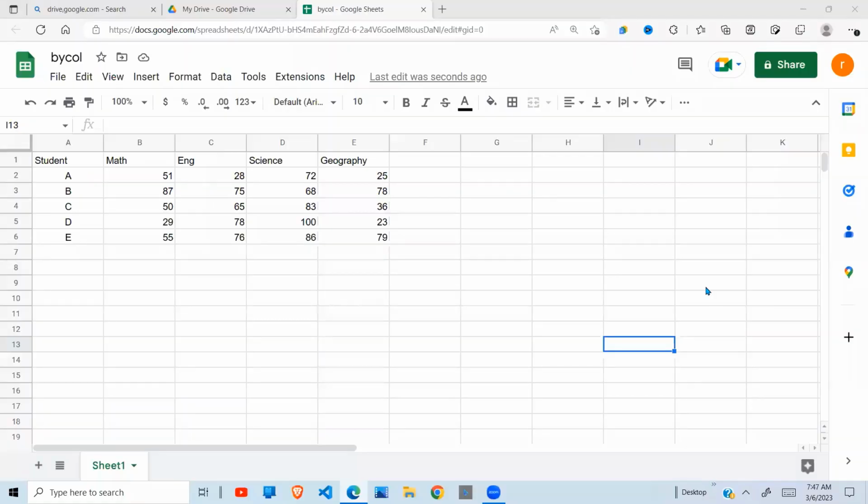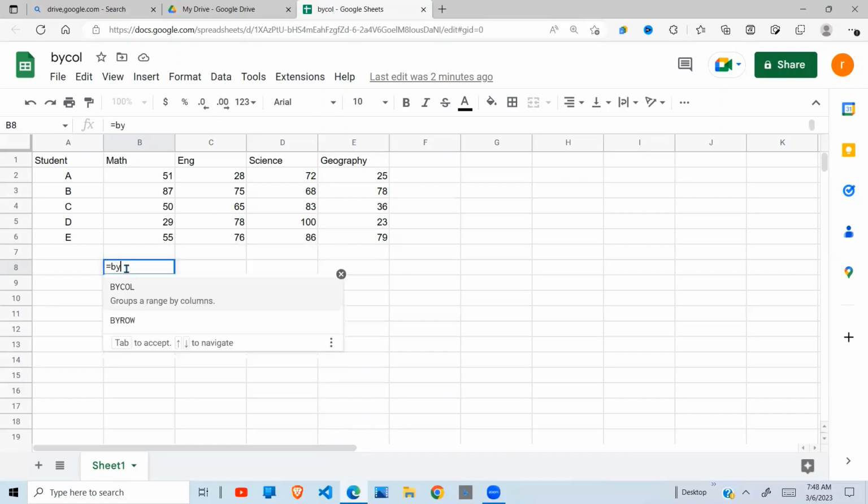In this video, I'm going to show you how to use the BYCOL function and the BYROW function in Google Sheets. So let's first of all understand what it is, when do we use it, and how are we going to use it. The BYCOL function can help you calculate a number of values or statistics about columns. So let's see, we're going to type BYCOL, like so.